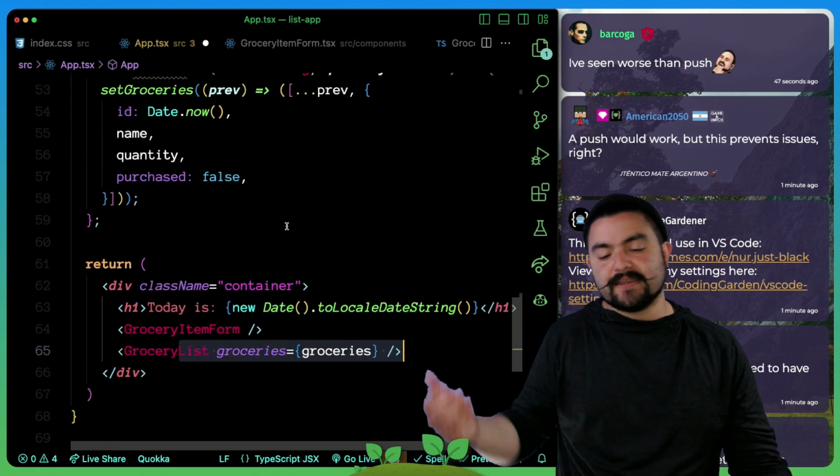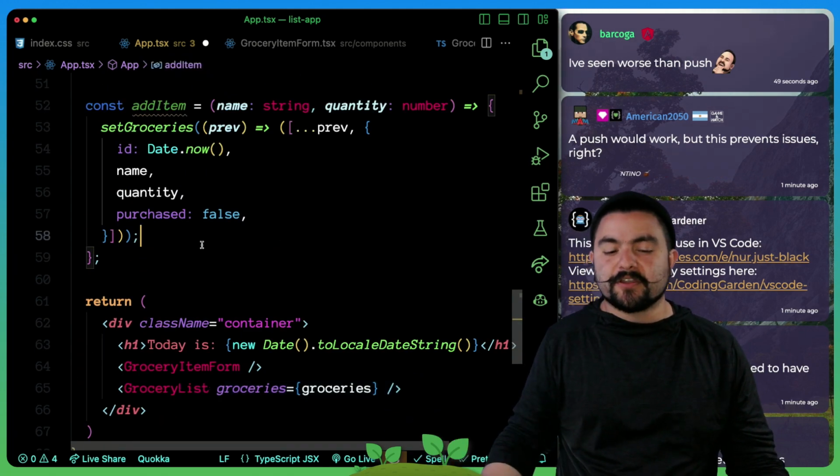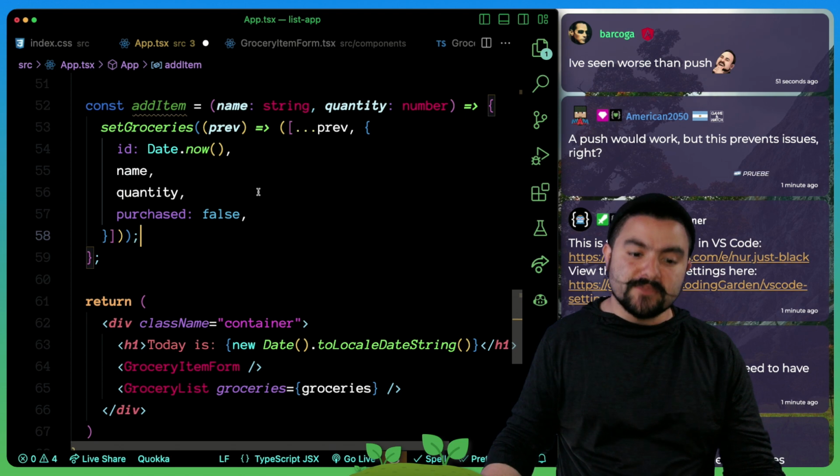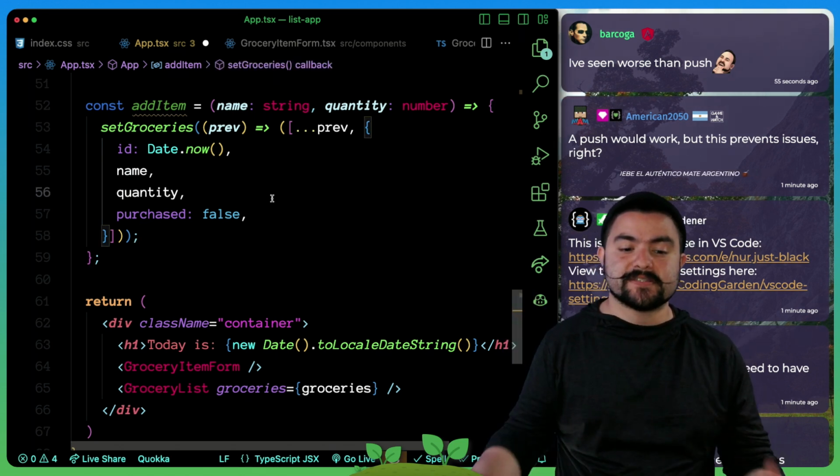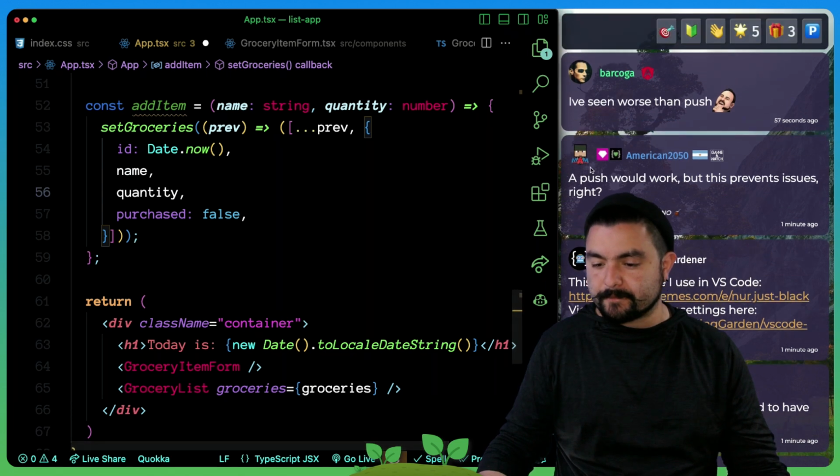Versus mutating it, like I said, you could get it to work, but ultimately you want to work with immutable data because that's how React works under the hood. It sees a new reference, it knows that it needs to update that section of the app.